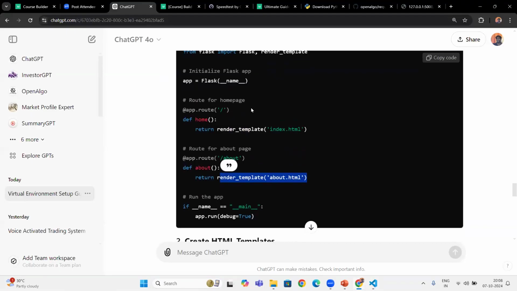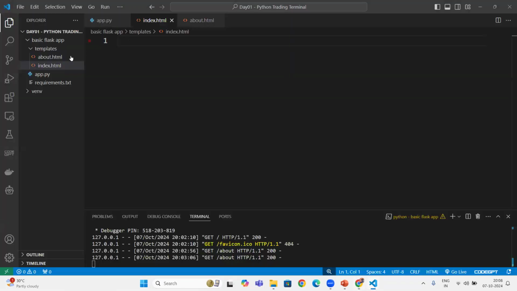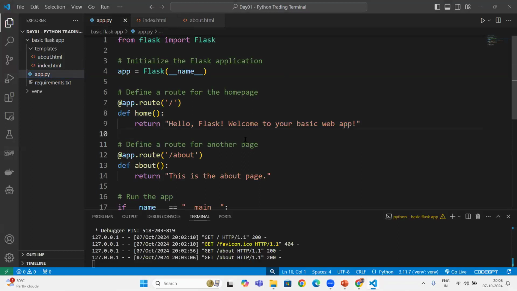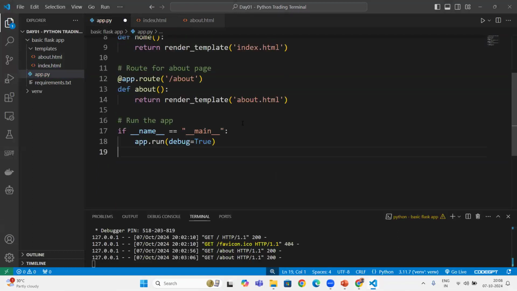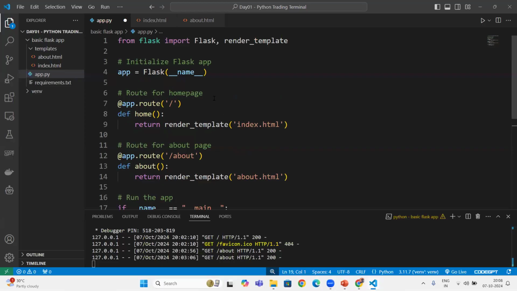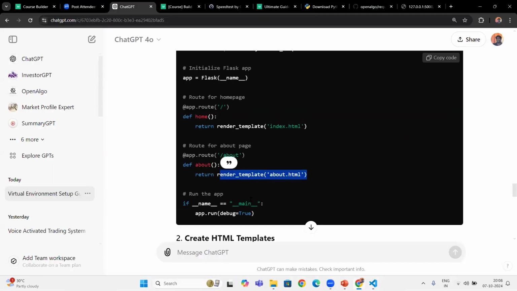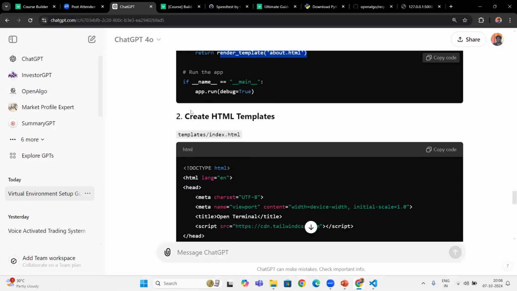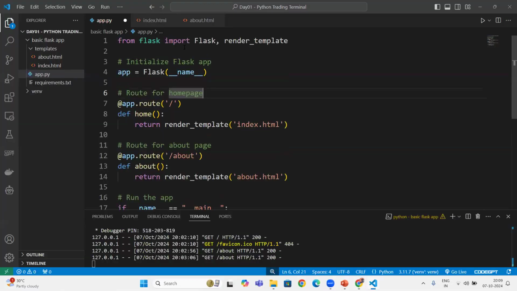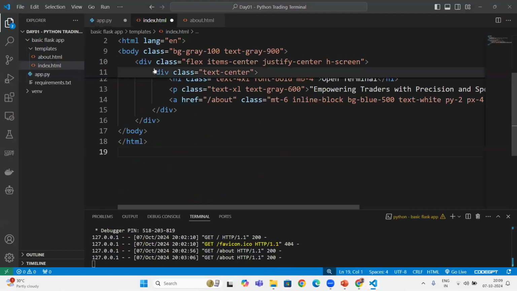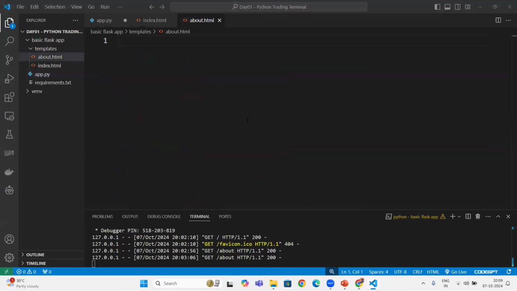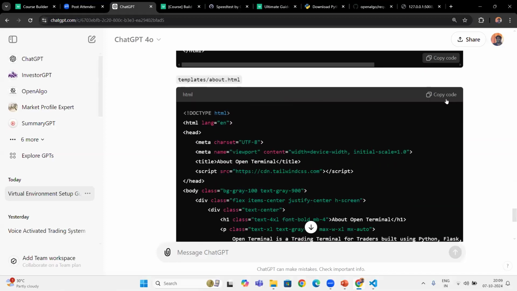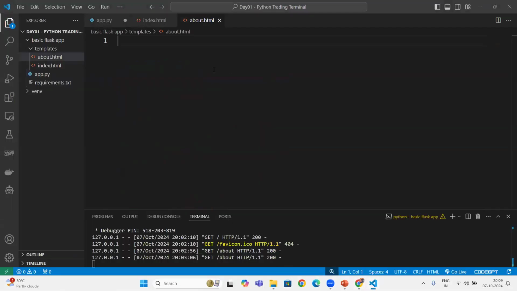So this is our modified Python Flask code. Here is my app.py. I'm going to erase everything and paste the new code. This is my new app.py. I'm going to create the HTML template. It is itself saying that inside the templates folder you keep the index.html, so I copy the content and put it over here. And then, similarly, I go to about.html, copy that and bring it over here.